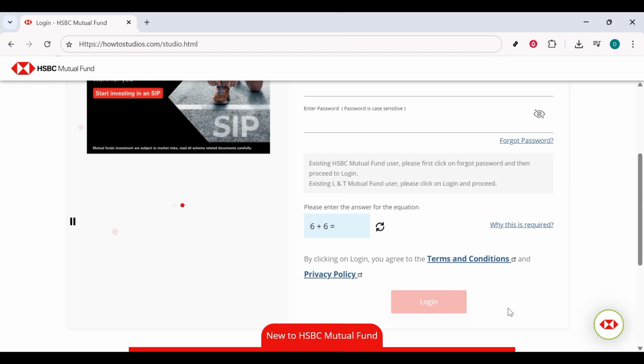You've learned how to log in to your HSBC Mutual Fund account. Remember, keeping your login details secure is paramount. Avoid sharing your password or OTP with anyone and consider changing your password periodically for added security. By following these steps, you'll have no trouble accessing your account and staying on top of your investments.